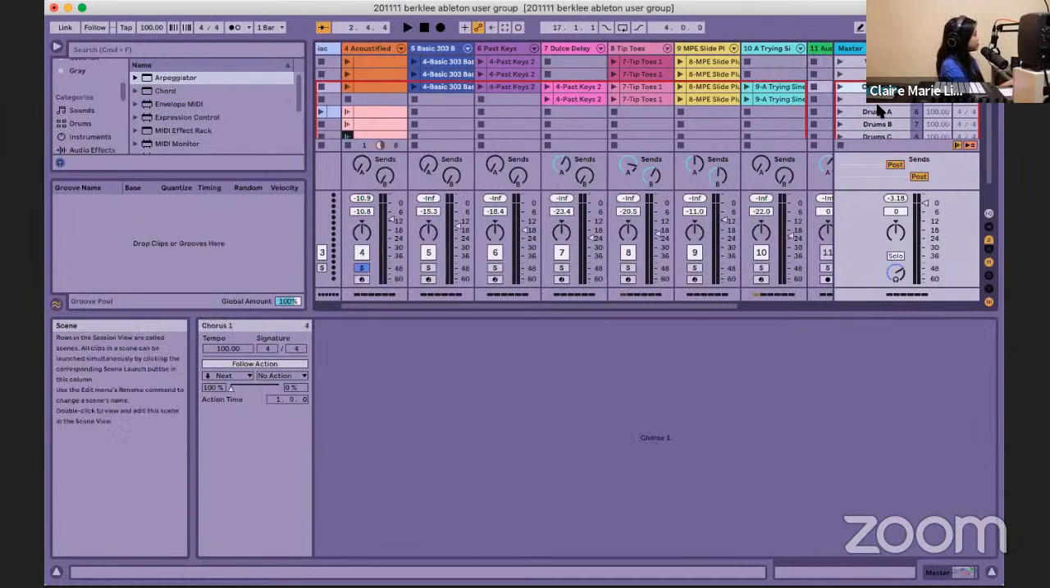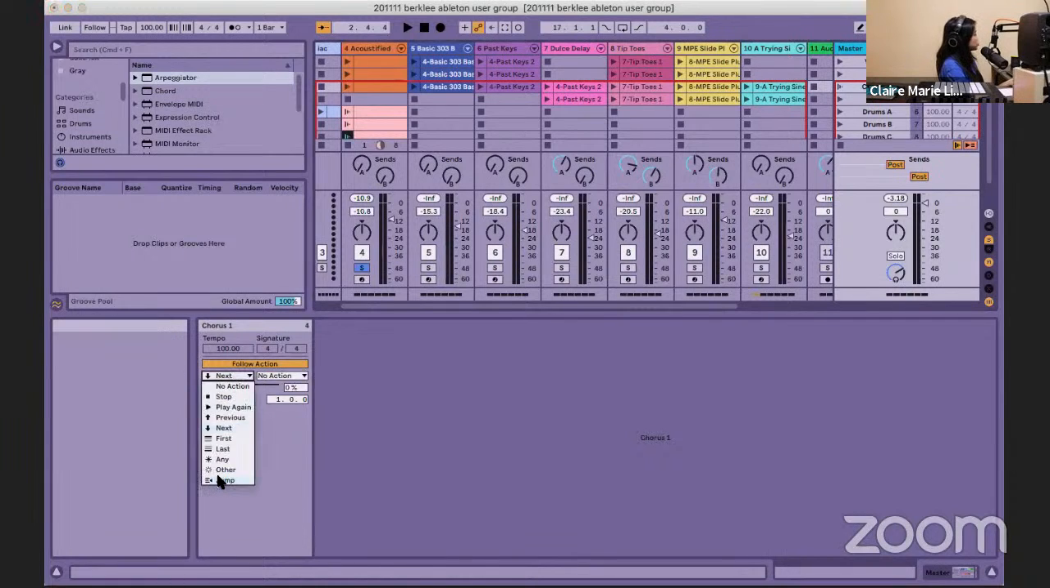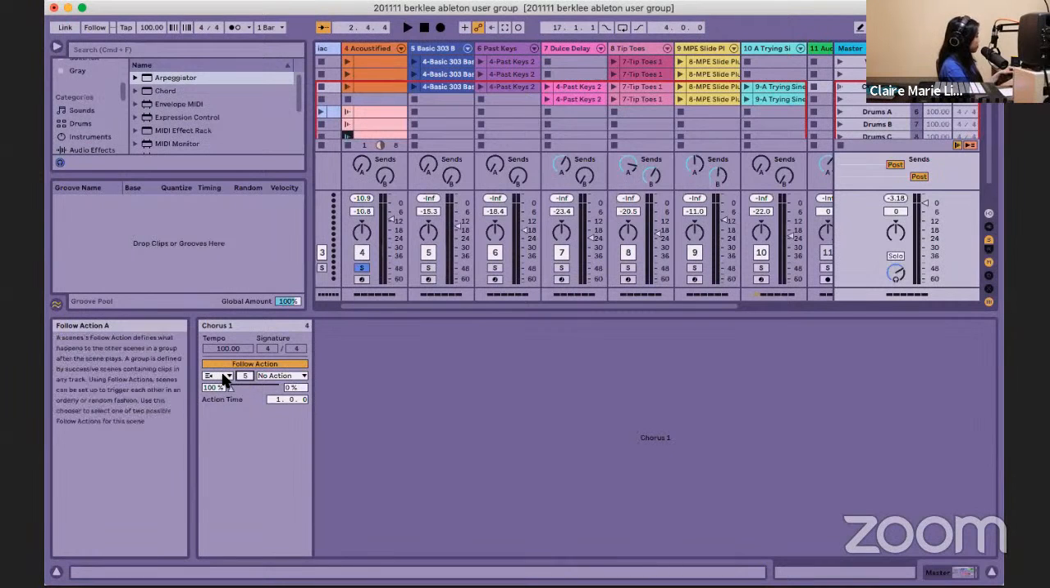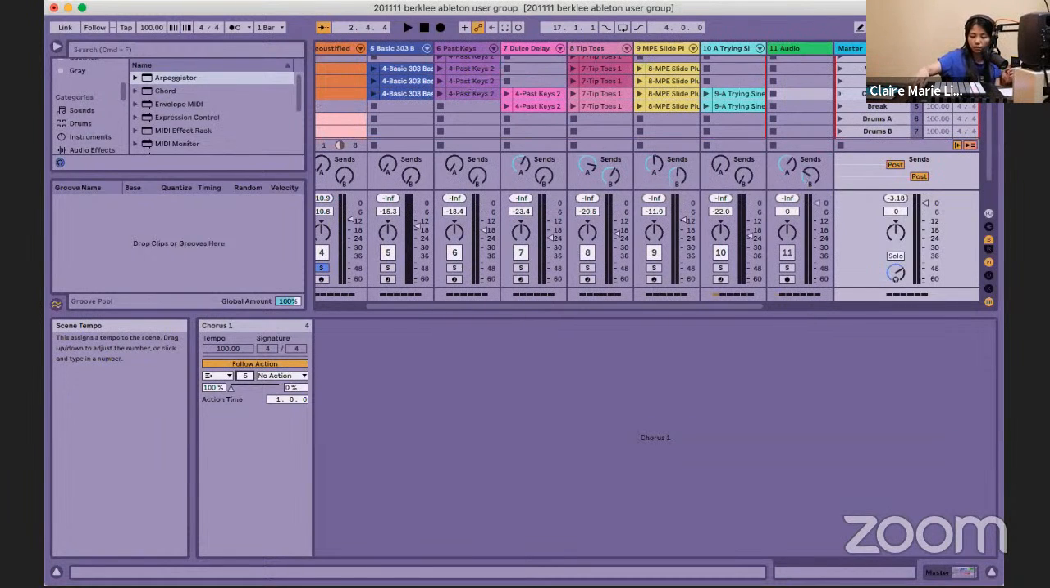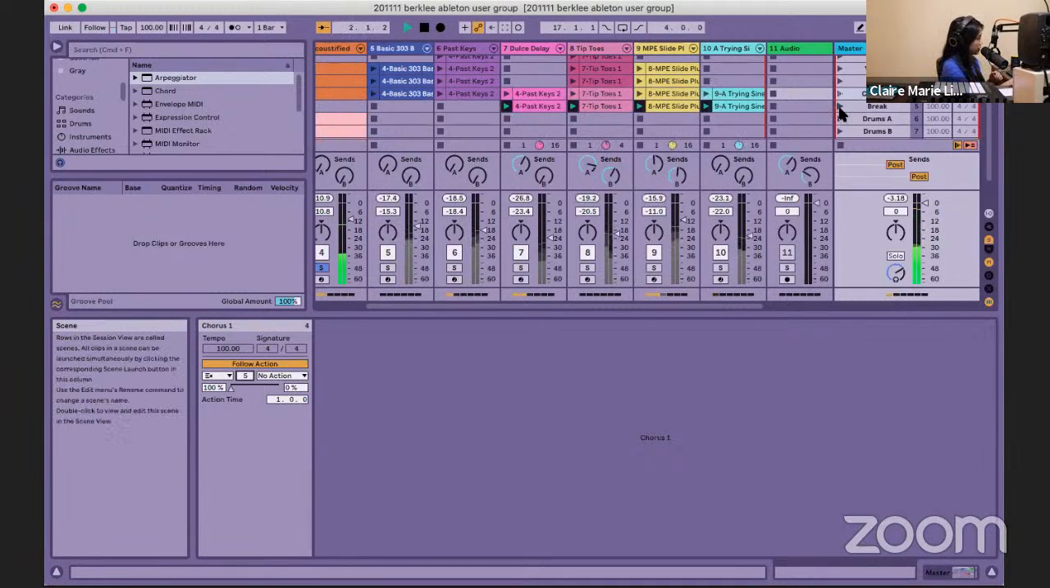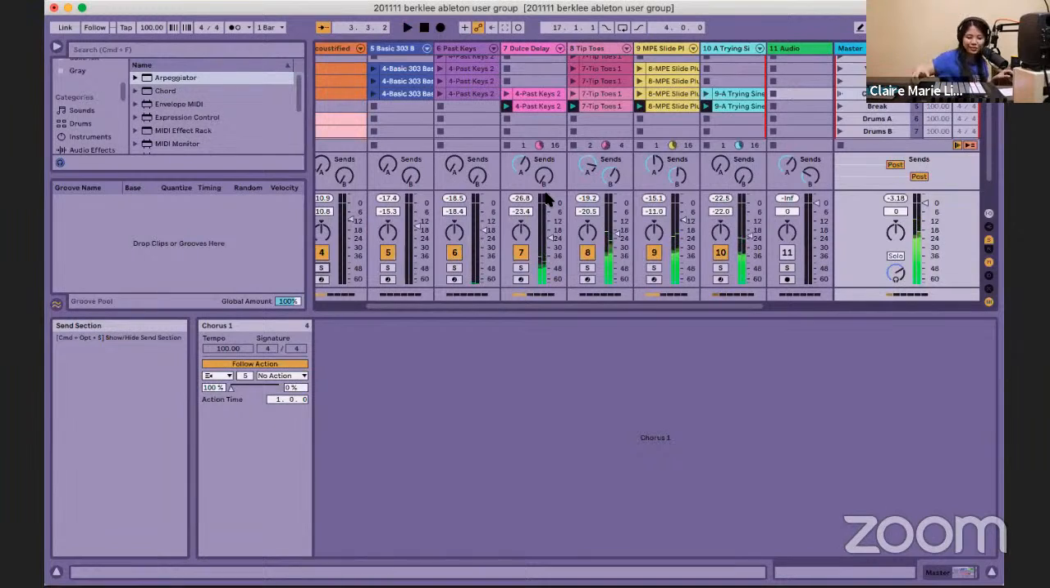So after my chorus, maybe every time after my chorus, I always want to go to the break. So I'm going to do follow action, and let's jump specifically to the break, which is scene number 5. You could also do play next because scene 5 is after scene 4. So here is scene number 4, the chorus. And it's going to play after that. And obviously now I'm not playing that. So here we go.